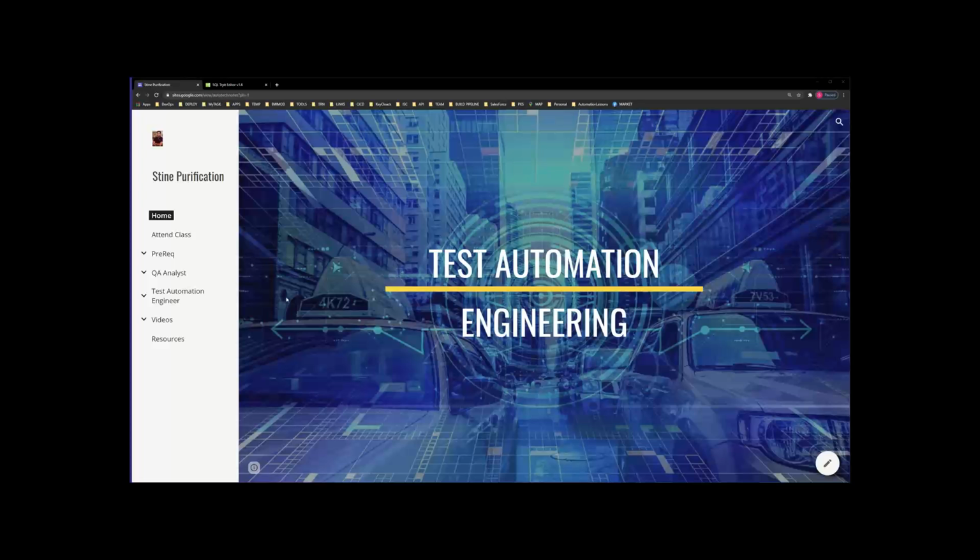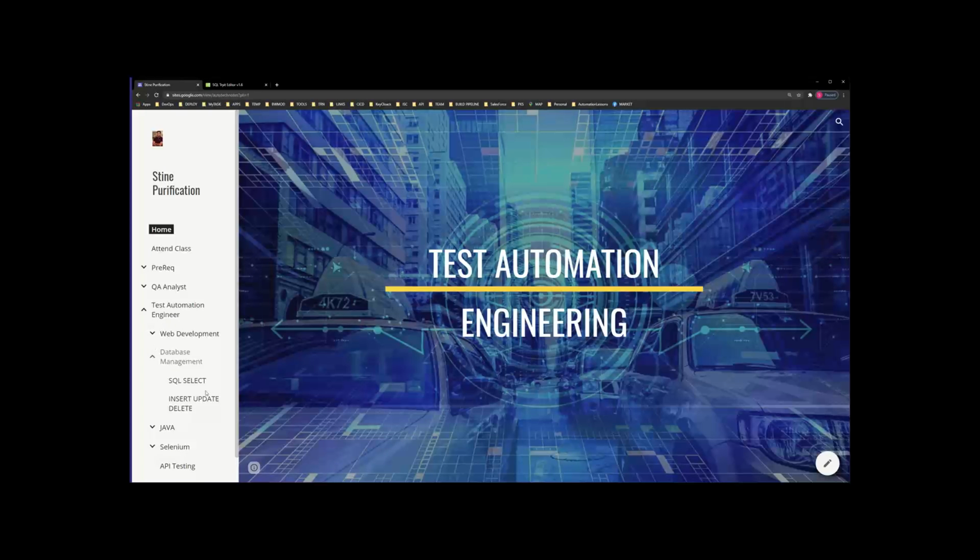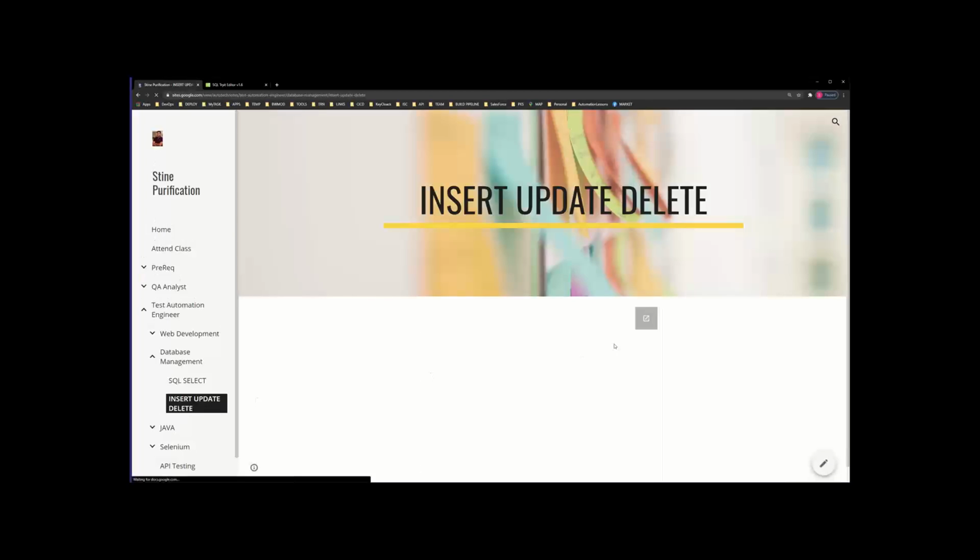Today's class is going to be a continuation of database management, SQL. We're going to extend this into SQL statements such as insert, update, and delete.